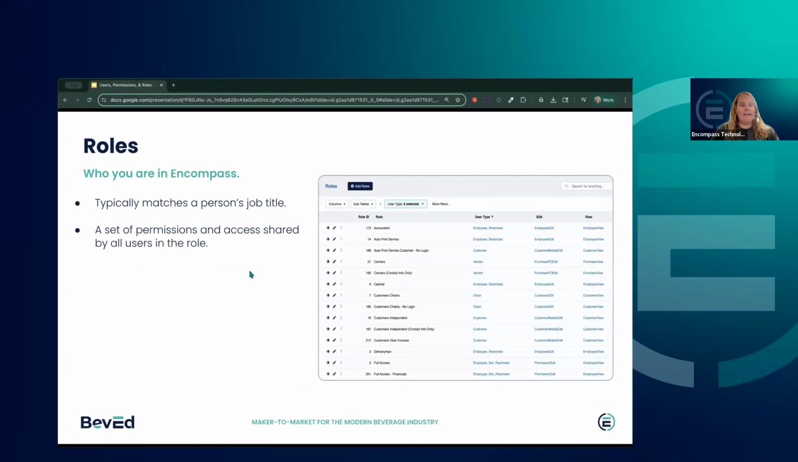A role is a grouping of permissions that everybody in that role has access to. So we essentially take a handful of permissions, everything you need to be able to do your job, bundle them all up into a role, and everybody who is assigned that role gets the same permission. You can only be assigned one role.